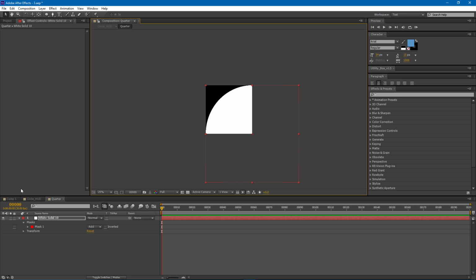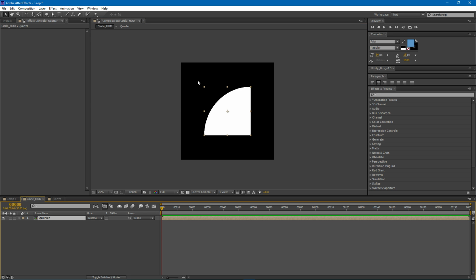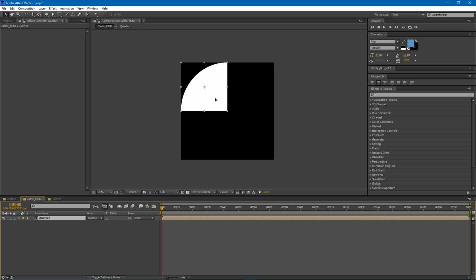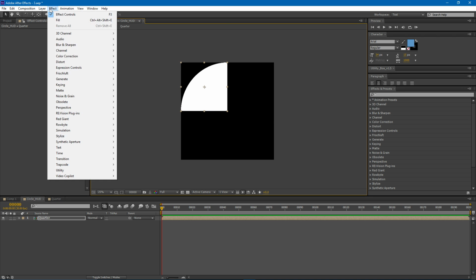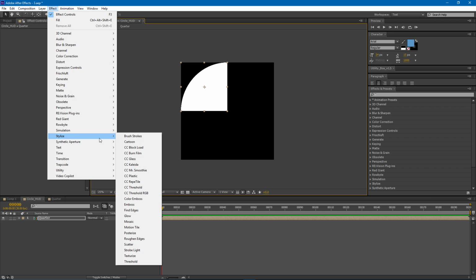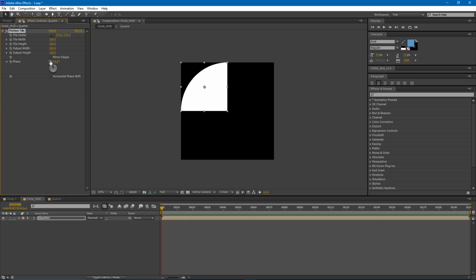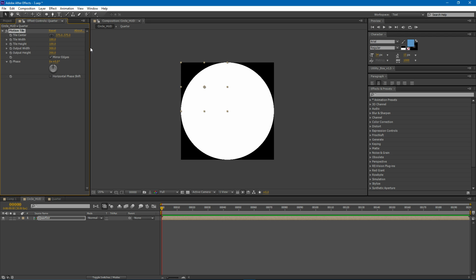And I will step inside my Circle HUD comp, and reposition this to the corner as well. So as you're moving this, hold Ctrl and Shift, and you can see it snaps to center. And what I can do now is add an effect, Stylize, Motion Tile. Let's turn on Mirror Edges, and I will set the output width and height to 300 and 300. And you can see this will mirror it over.